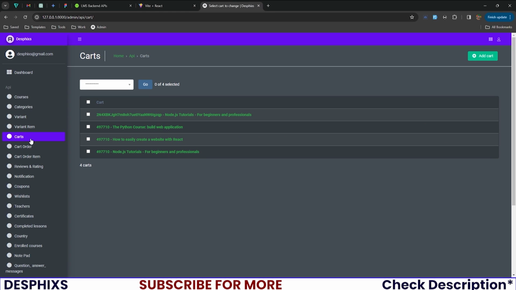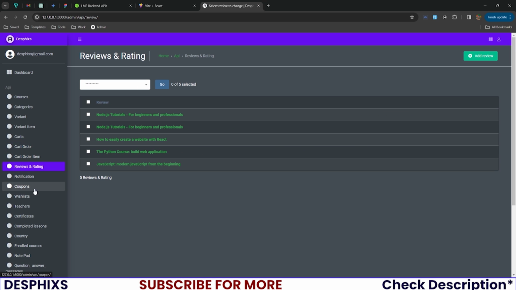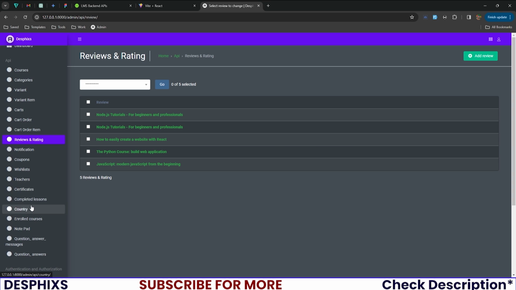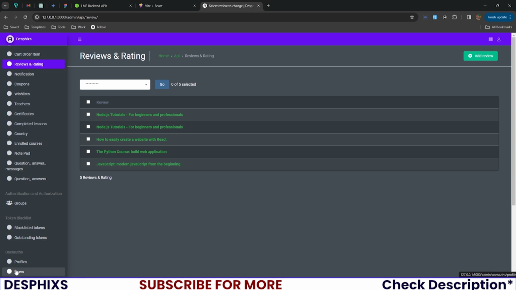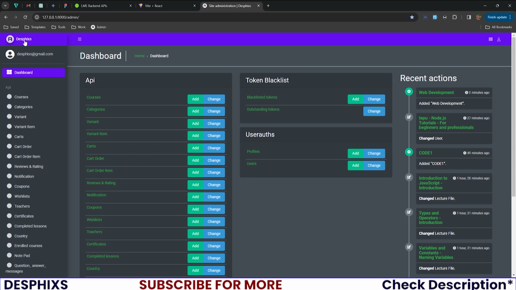We have carts to keep track of all the items in the cart. We have cart order. We have cart order item. We have review and rating, notification, coupon, wish list, teachers, certificate, completed lessons, country, enrolled course, notepad, question answer, and we have users and profile. There is a lot more to this. I believe you will have the source code. I'll be linking it down for you guys. You could go through all this yourself and pretty much play around with it and get to see how everything works. That is pretty much it.